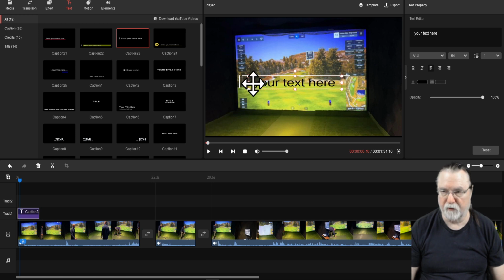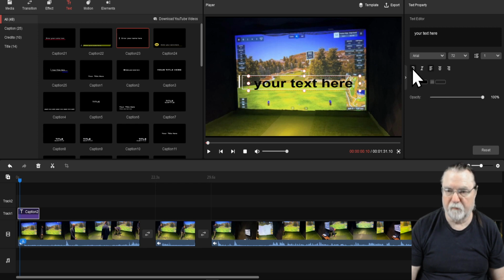I'm just stretching it out. We're not making it much bigger, actually. We can make it bigger by going in here. And we can make it bold by doing that. And then we can move it a little bit. That looks pretty good.